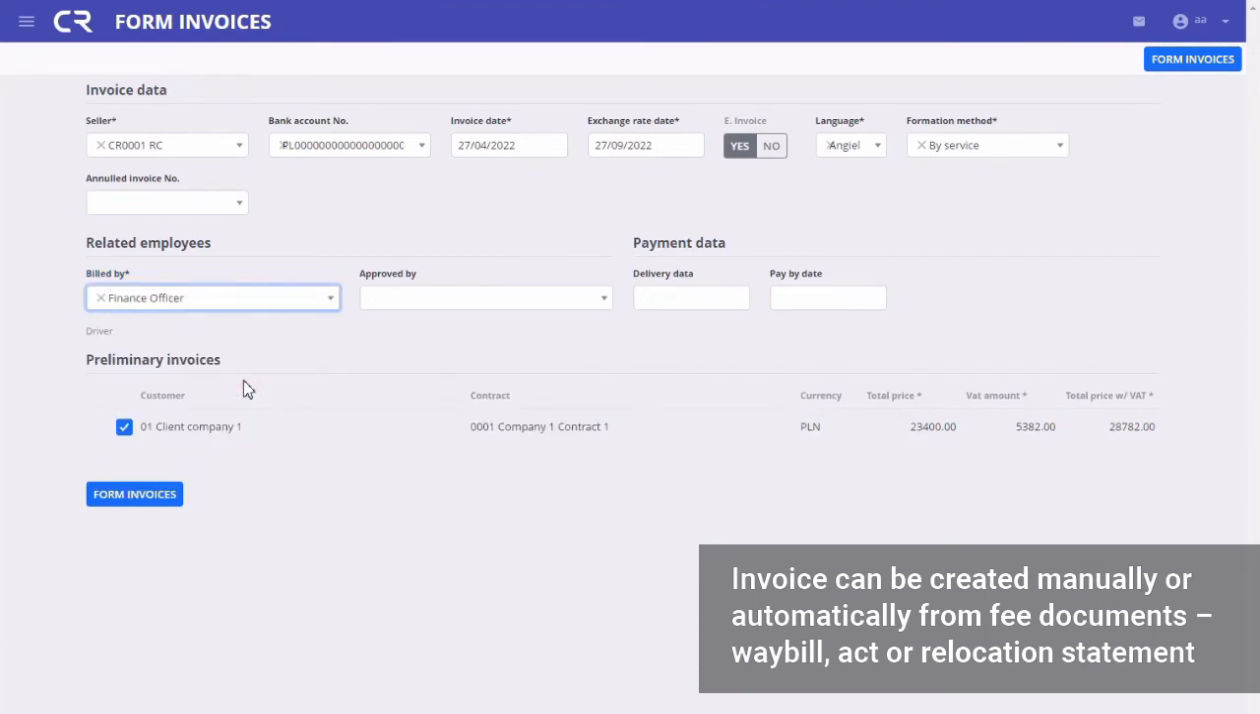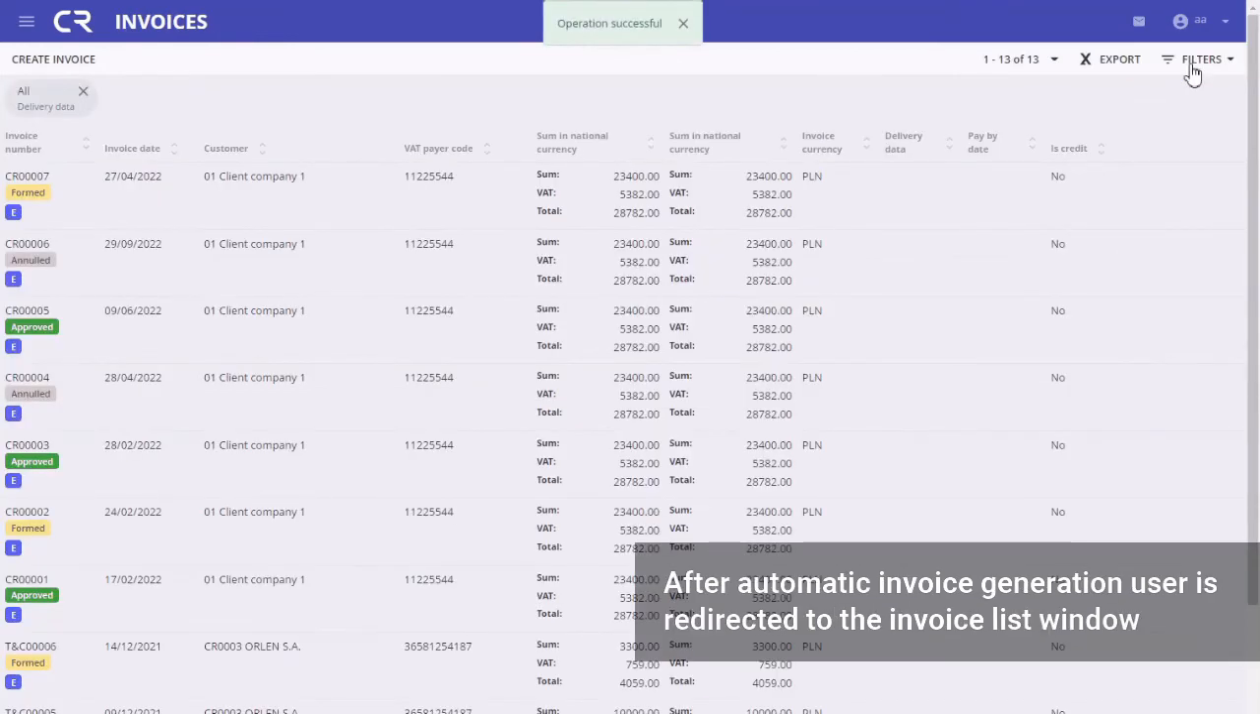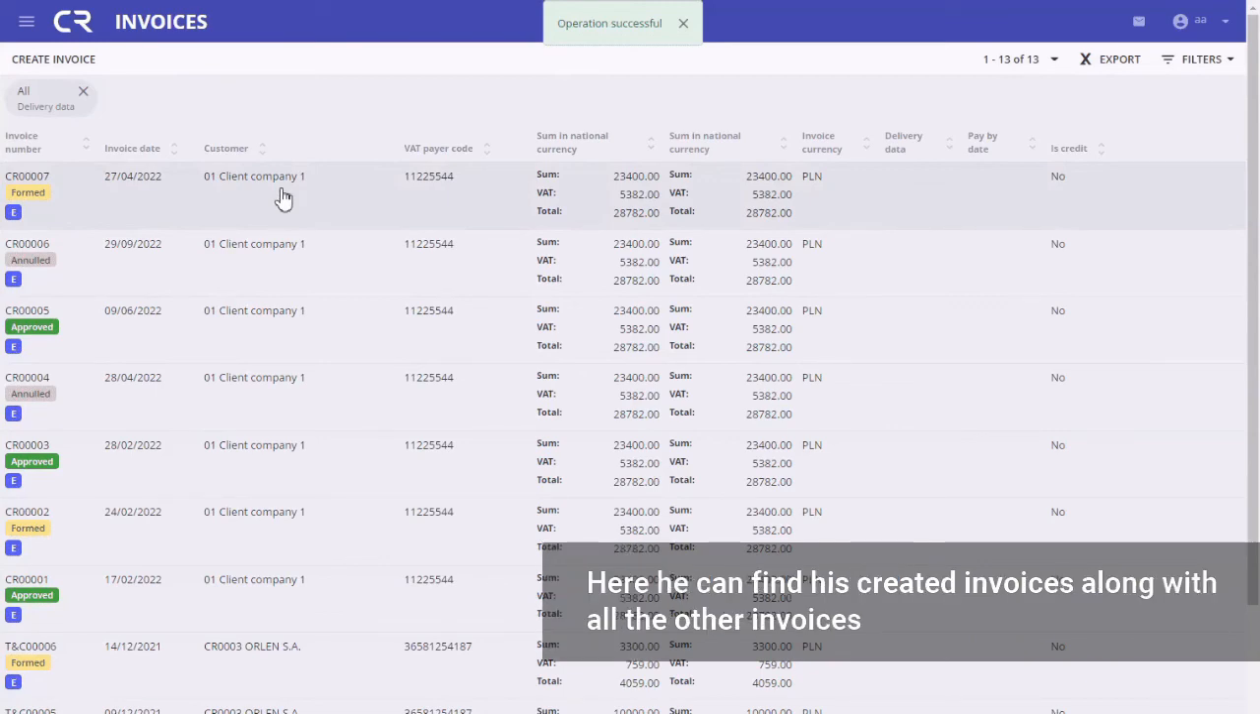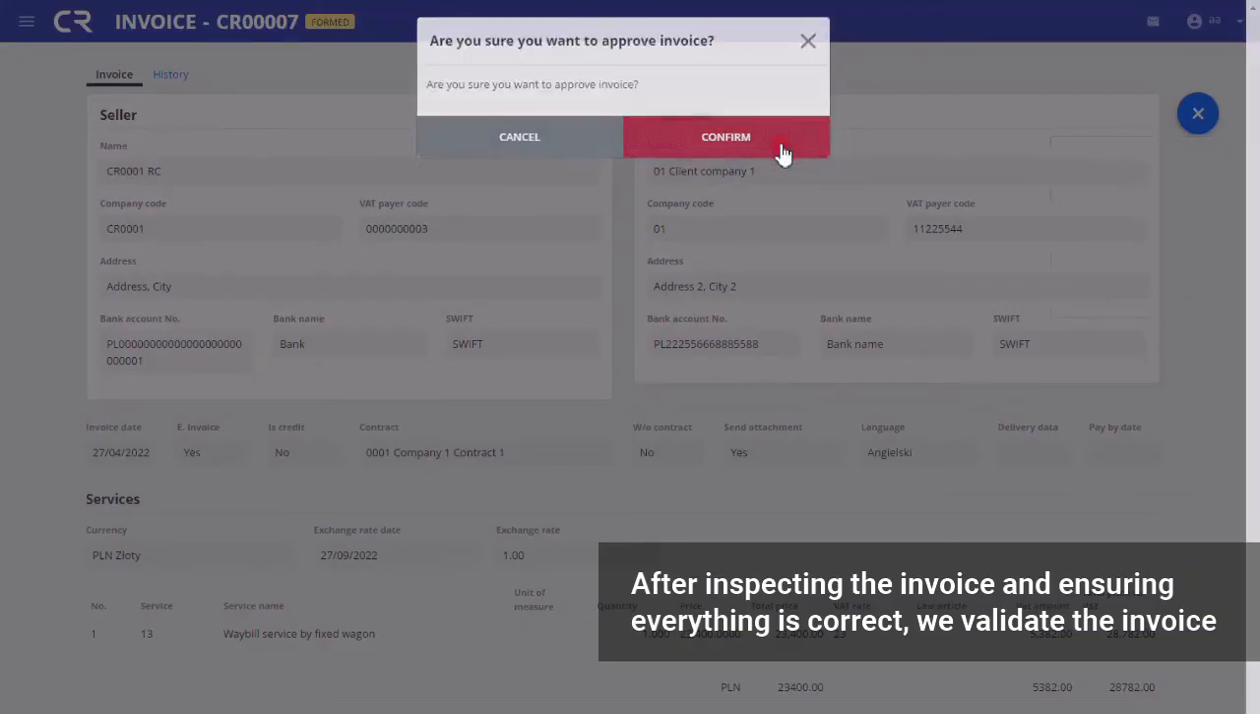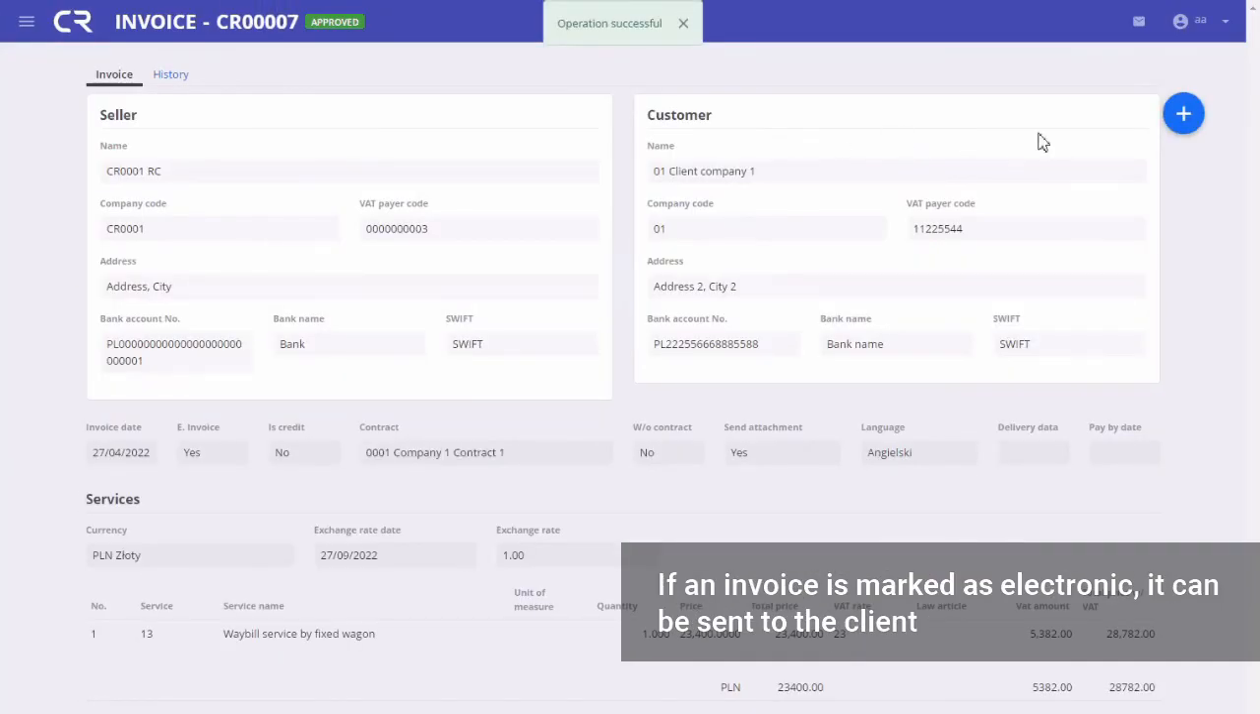Invoice can be created manually or automatically from fee documents, waybill, act, or relocation statement. After automatic invoice generation, user is redirected to the invoice list window. Here he can find his created invoices, along with all the other invoices. After inspecting the invoice and ensuring everything is correct, we validate the invoice. If an invoice is marked as electronic, it can be sent to the client.